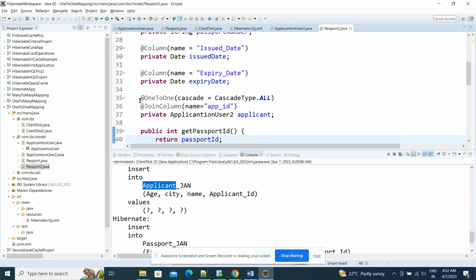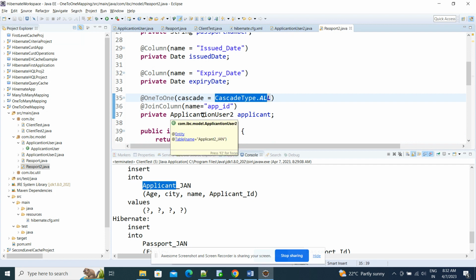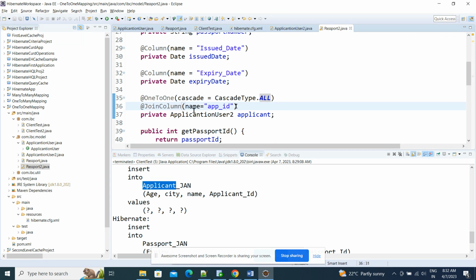Here I am using @OneToOne and cascade equal to ALL, so whatever operations we do on the applicant, we can apply the same in the passport table as well. Now I'm using @JoinColumn.